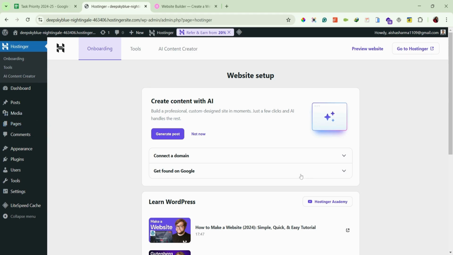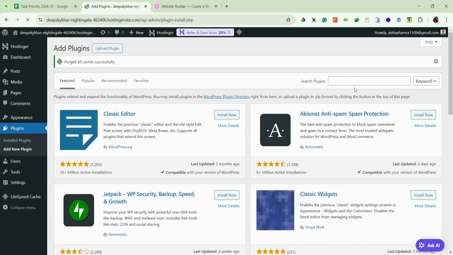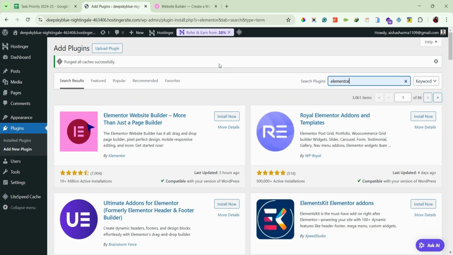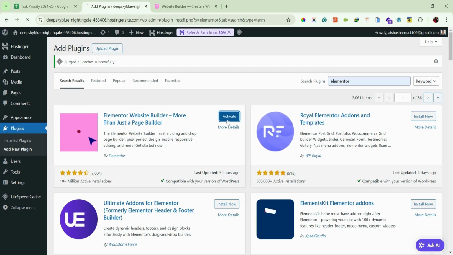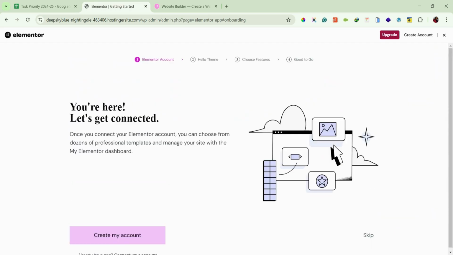Step 1. Log into your WordPress dashboard, head over to plugins, and add new. In the search bar, type Elementor. Once you see it, just click Install Now and then hit Activate. Boom! Elementor is now installed and you are ready to design your website like a pro.